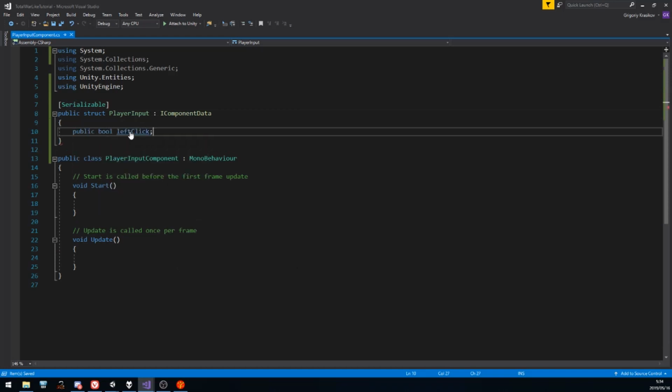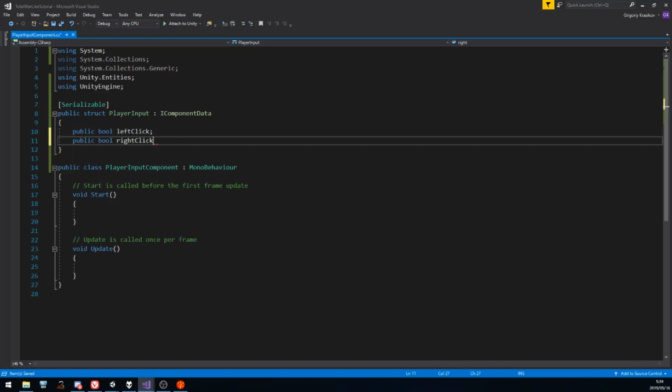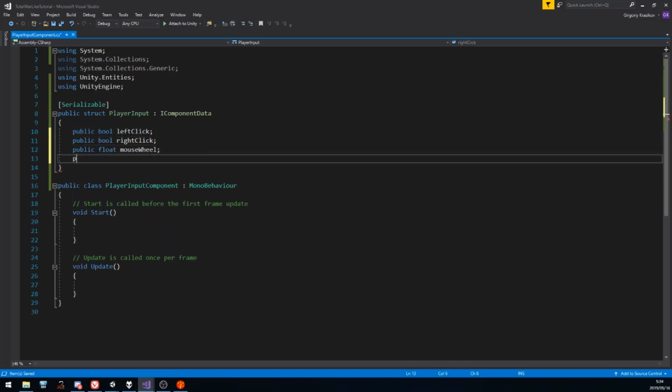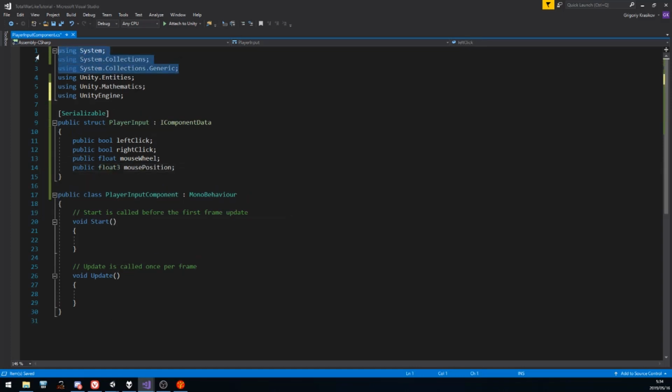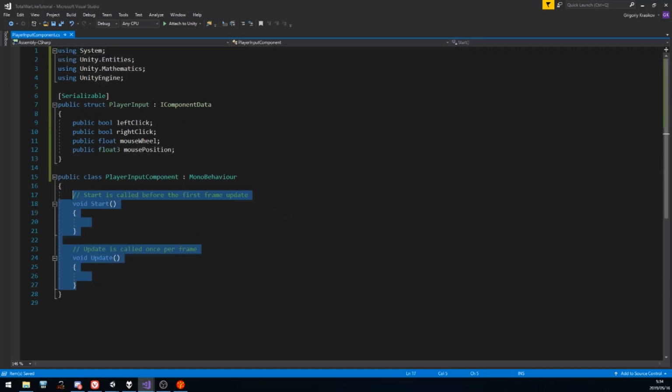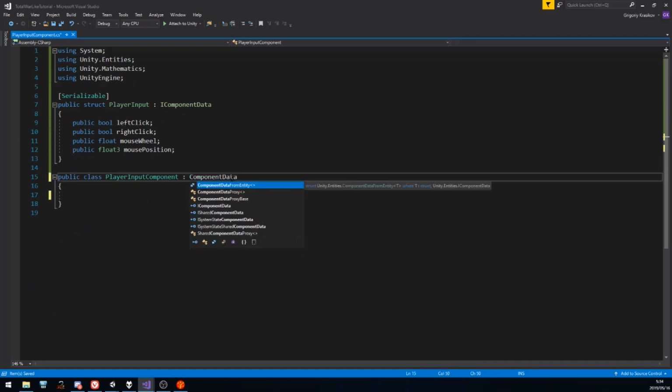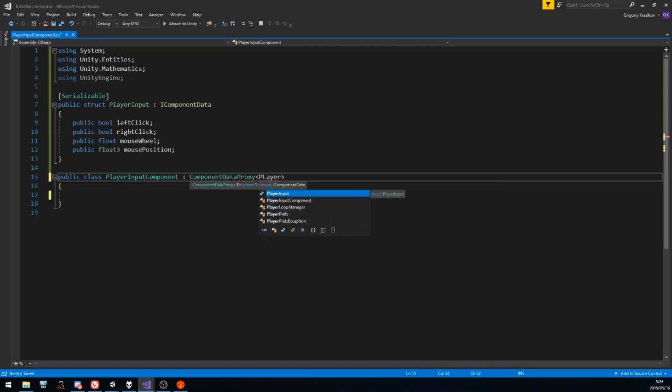Now let's introduce all of our possible control inputs like left click, right click, mouse wheel, mouse position. We're going to use a float3 from Mathematics because it's much faster and we don't need things like Vector3 for our mouse position. Now let's do a ComponentDataProxy, PlayerInput, so we can attach the player input component later on to any game objects.